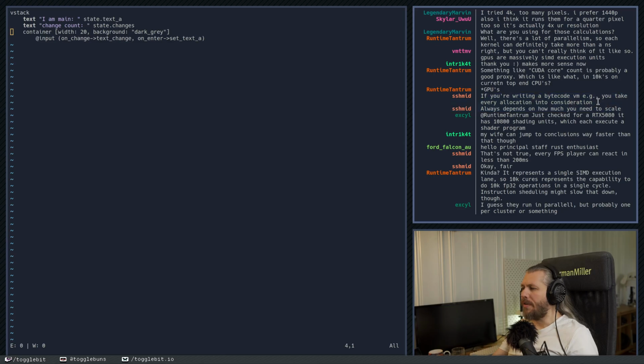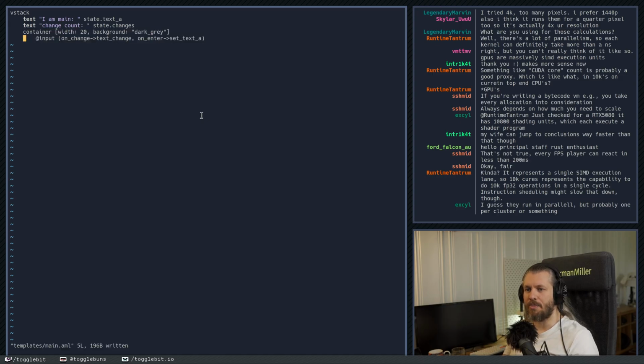You do, but if you're writing a bytecode virtual machine, you are also probably familiar. If you're writing a bytecode virtual machine and you are optimizing for performance, you are probably aware of the allocations and stuff. But also, you would probably not allocate single units of memory either, right? You would allocate chunks of reusable pages of memory, right?